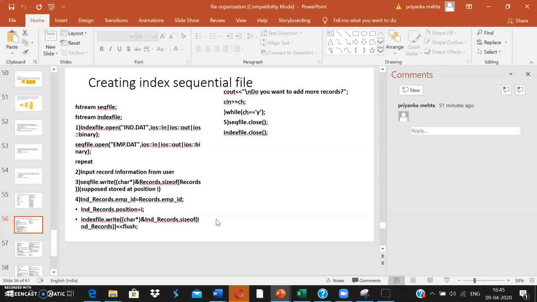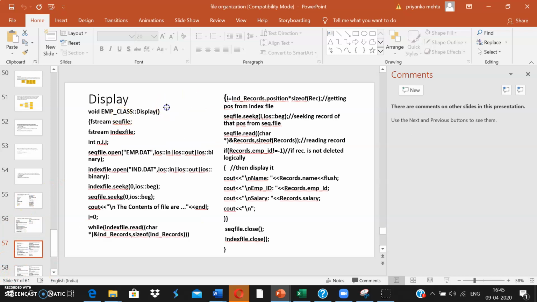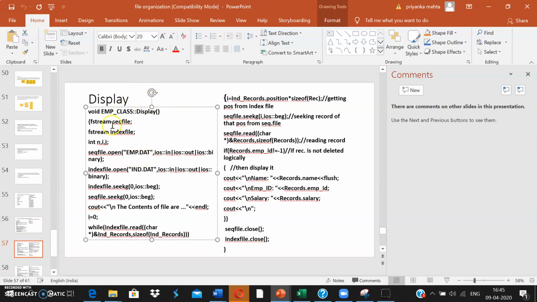So we are creating a dense index where I have an index entry for each and every record, and this process can continue as long as you want to add more records. You can display the records again by looking into the index file. First I'm going to the index file, and from the index file we are going to check whether the record actually exists or not, and then we are going to read from the actual file. So we are going to open both the files. We are going to take our pointers to the beginning of both the index and sequential file. First I'm going to read the index file.